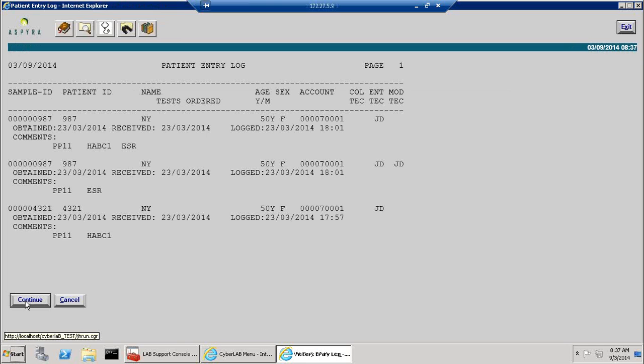So we look at this thing and we see that this goes back a long way. Well, that's not too far. But sample number 987 was patient ID 987. The patient's name was NY, age, account, and it was entered by JD. It was obtained on March 23rd. It was received on March 23rd. It was logged in on March 23rd. And these tests were ordered, the PP11, HABC1, and SED rate.